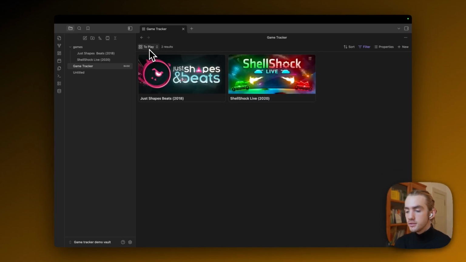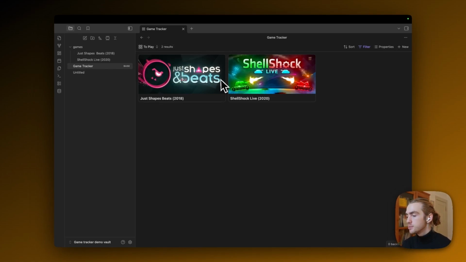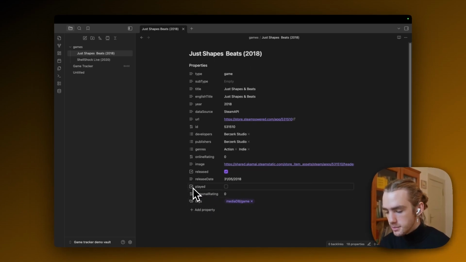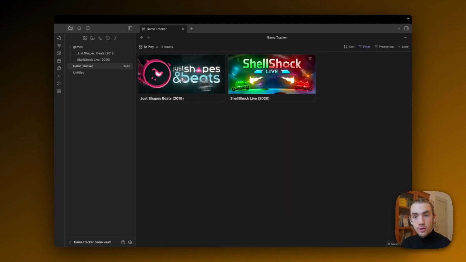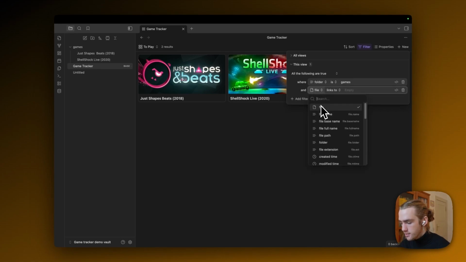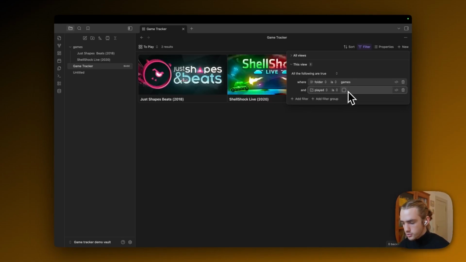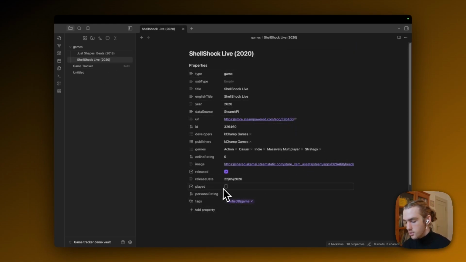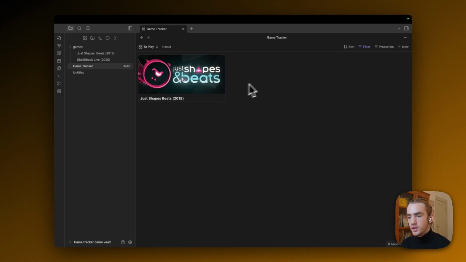But because this is the view we called to play, we only want to display games where the property, so if I click on one of these games, where the property played is actually still unchecked. So I know you probably know what we gotta do already, which is click on filter and add another filter and say played is false, like that. And now if we go into one of these games and say, all right, we already played slash beaten it, and we click on this, our game tracker doesn't show it anymore.